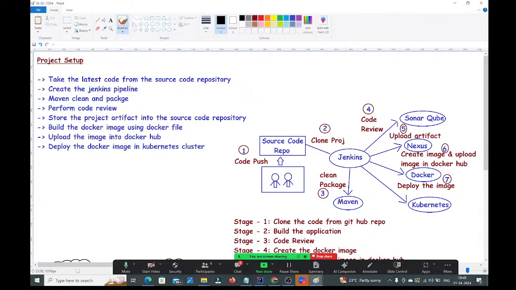Whenever a developer commits the code, immediately by using our setup, Jenkins will clone the project and Jenkins will talk to Maven. Hey Maven, I have the project. Could you please clean that project? Could you please build that project? Yes. Maven will do that job. Once it is done, Jenkins will talk to Sonar.